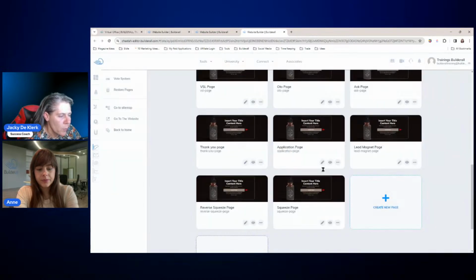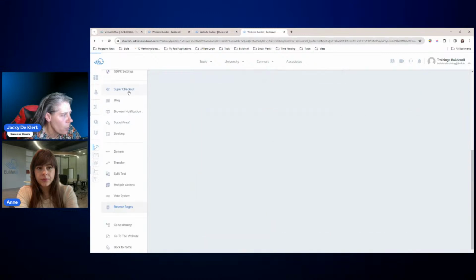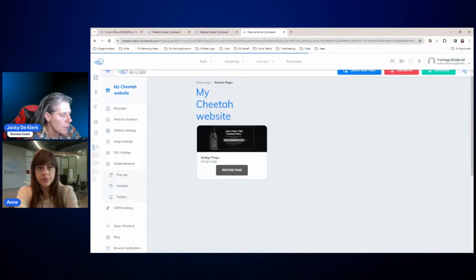Now, I'm one of those people that remove things because I don't want my page to be populated. But if you want to restore a page, because you deleted it by mistake, right on the left it says restore pages, and it's going to show you the pages that you've just deleted right here, and you click on restore.